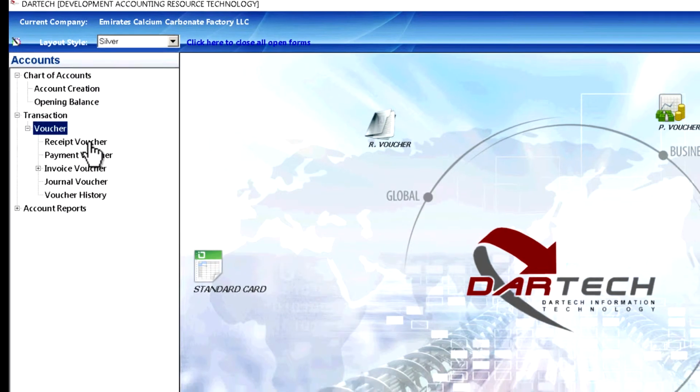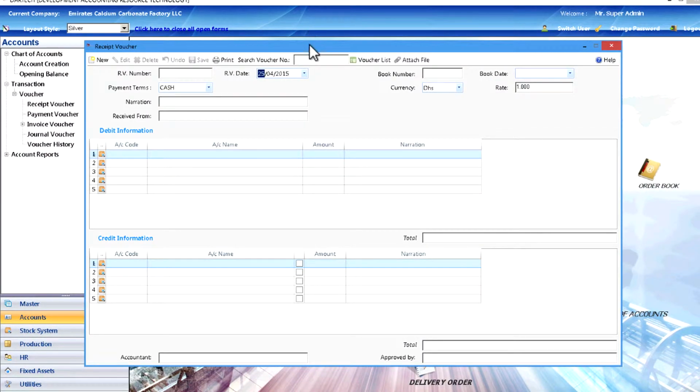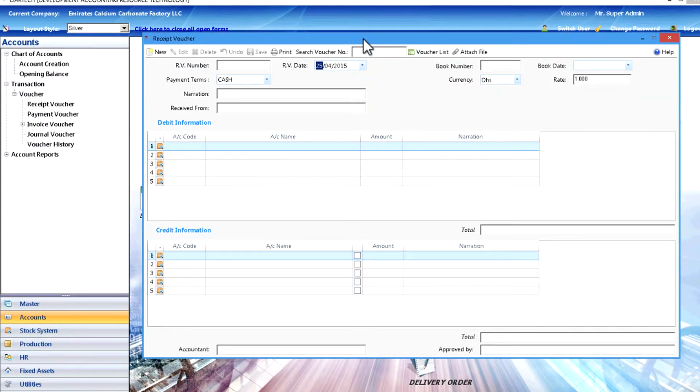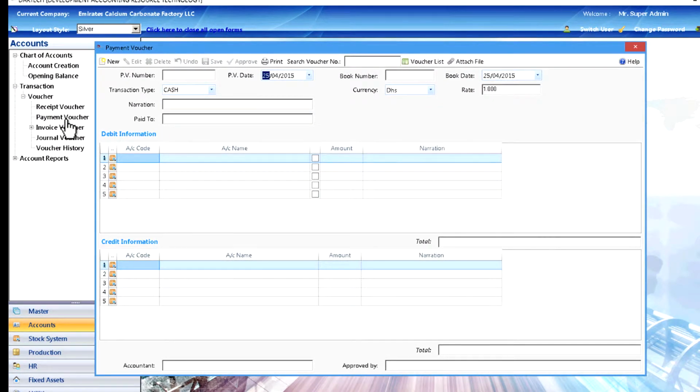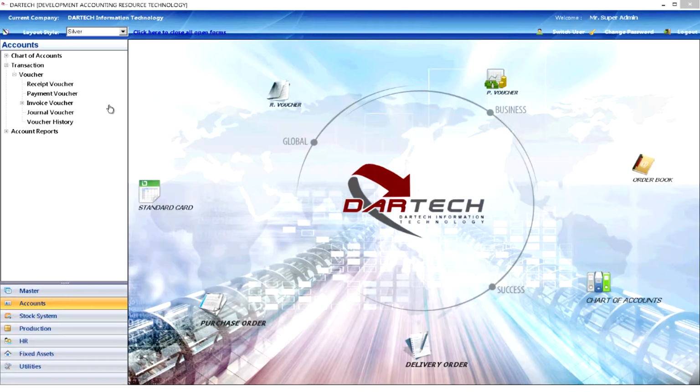Any money received from debtors against sales invoices, and for all transactions where money is received, are accounted or entered into Dartech using the receipt voucher. Same goes with the payment voucher, used to account all the payments made by the company by way of cash or bank.